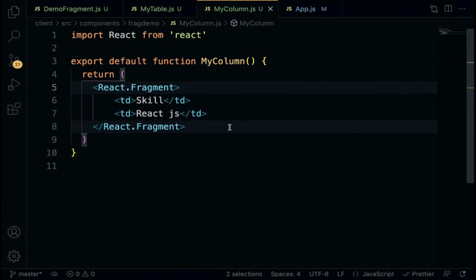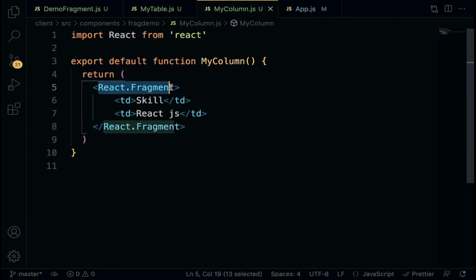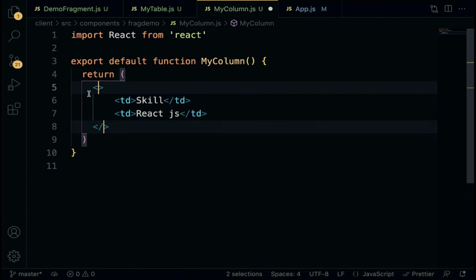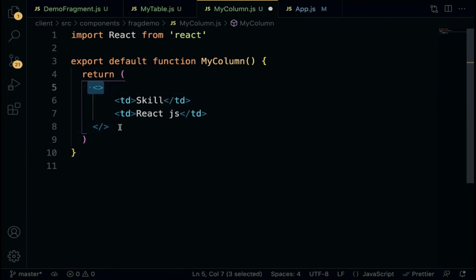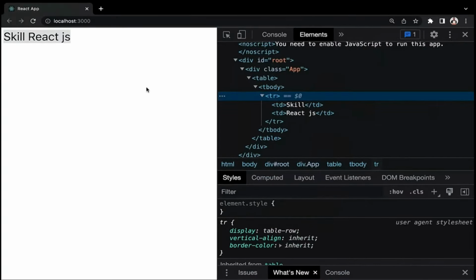There is a shorter syntax you can use for declaring fragments. And the syntax looks like this. You just have to select React.Fragment, Command D to select all the occurrences, wipe it off. So the empty tag you see over here is another way of writing React fragment. When you save, on the browser, the result looks exactly the same.